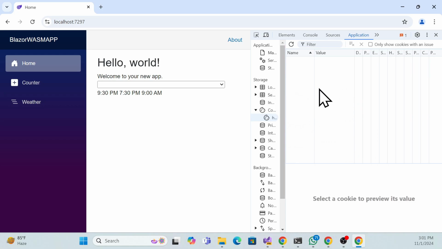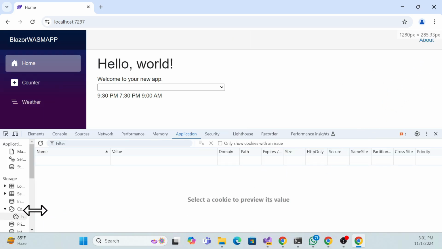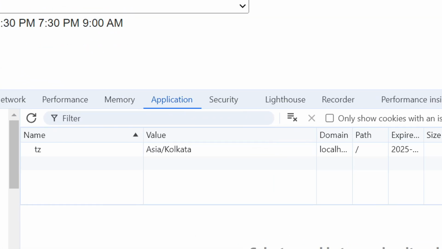By default it is taking whatever the current time zone is. My current zone is Asia/Calcutta, which means the IST time zone, so that will appear here. It should also be in the cookies by default, but as of now it is not visible. Let me try to refresh. Okay, now see, this is the one I was talking about.